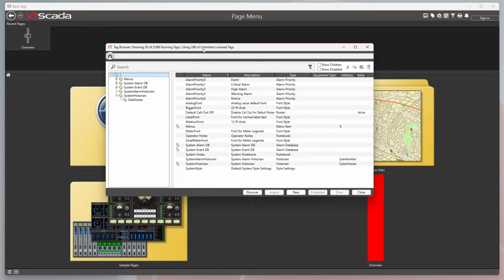Now, typically your license would have a number here like 1,000, 5,000, something like that. The 268 would typically be zero in a new application, but I do have another application running that's hidden right now that's going to represent the Modbus device that we will connect to a little bit later.